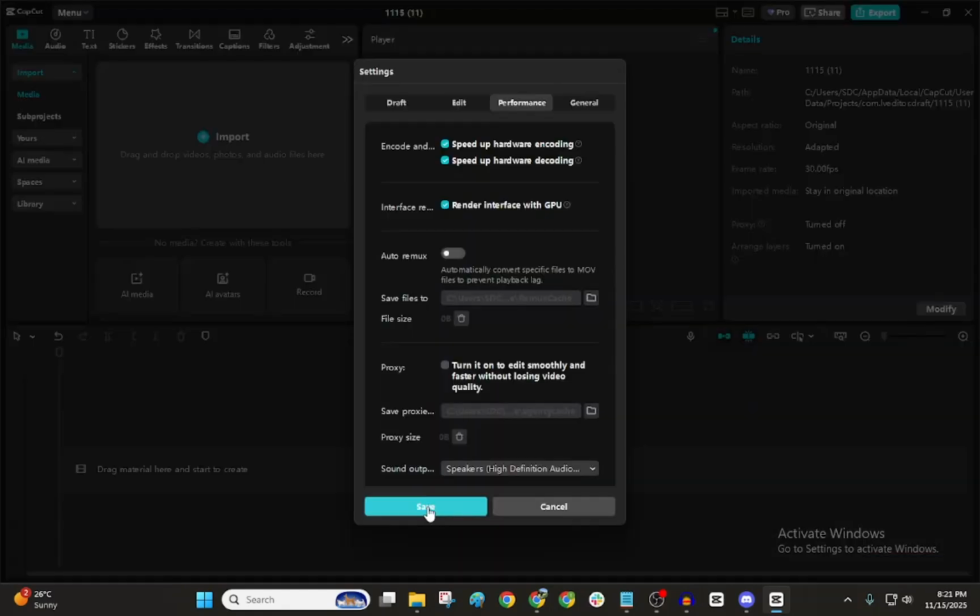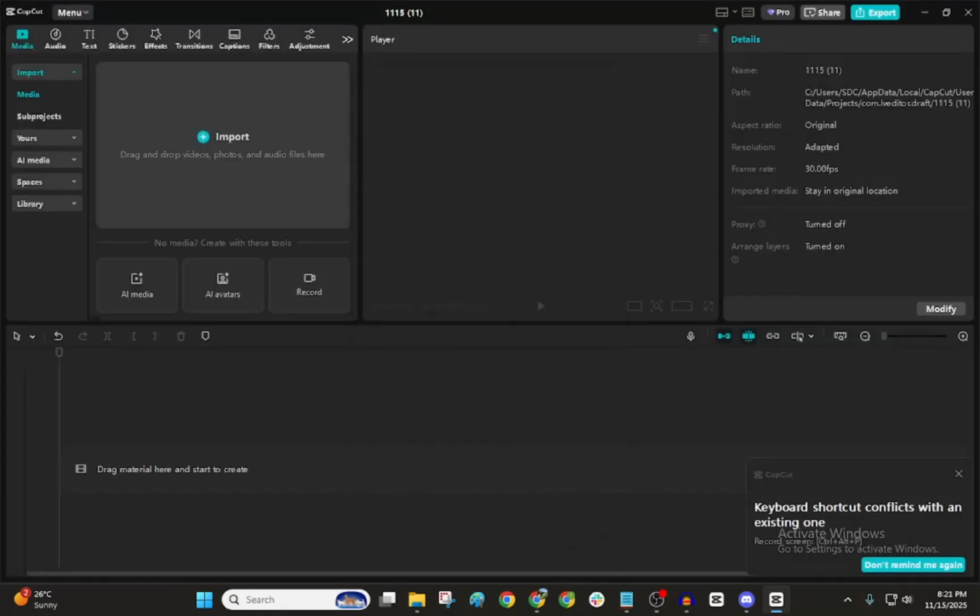So that's it. Follow these steps and you should be able to get your CapCut export working smoothly again.